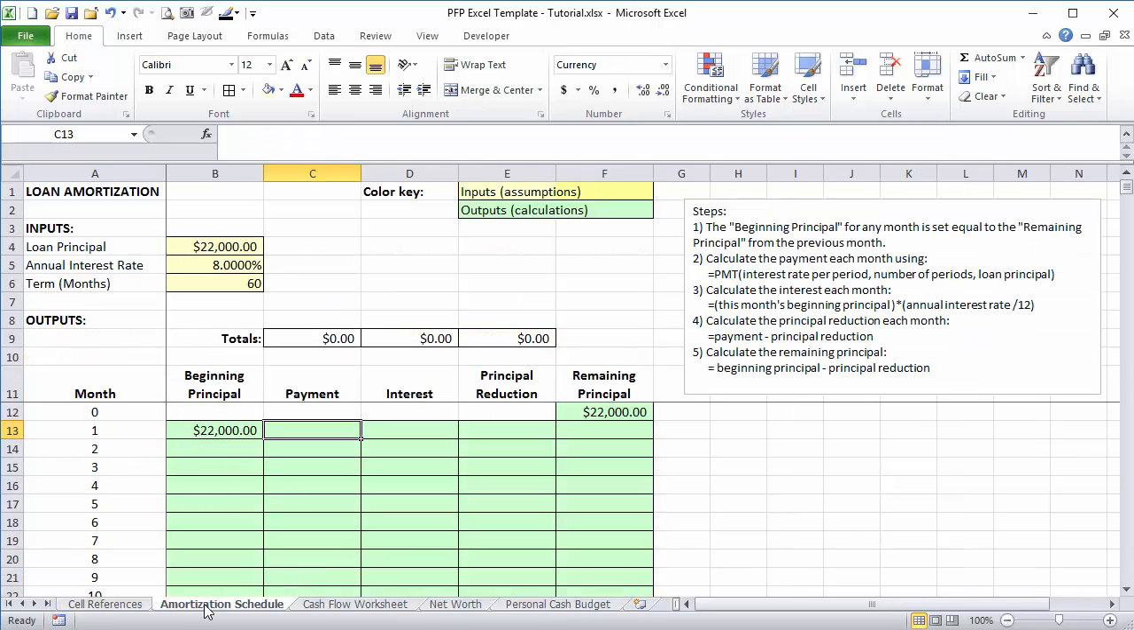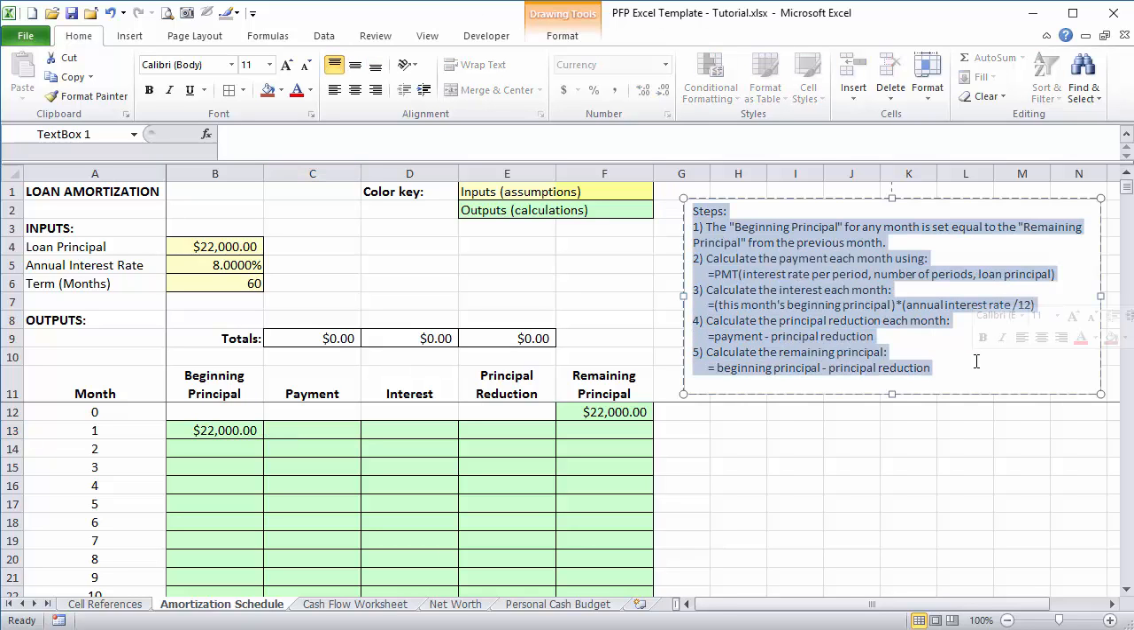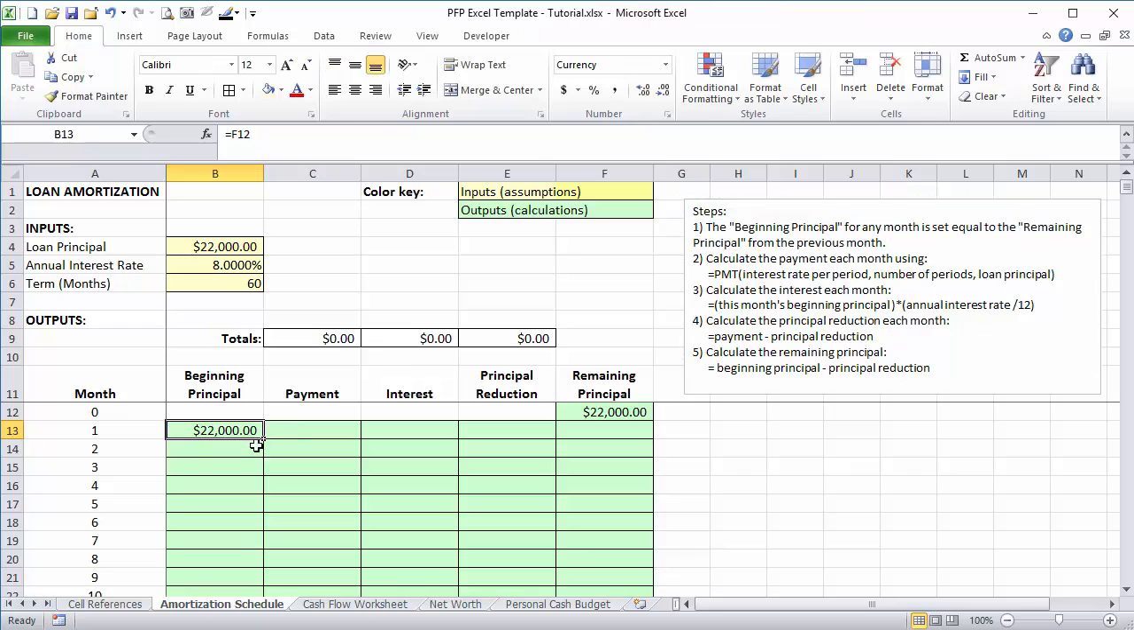Here's our loan amortization spreadsheet, and up in the top right-hand corner, I've given you the steps to take in order to complete the loan amortization schedule. So the first thing we'll do is enter our beginning balance, or beginning principal, for the current month. And we simply set it equal to the remaining principal from the previous month. So here we'll go. Month 1, we'll start to amortize our loan. We'll simply set the principal this month equal to the remaining principal from the prior month. Step number 2 is to calculate our loan payment.